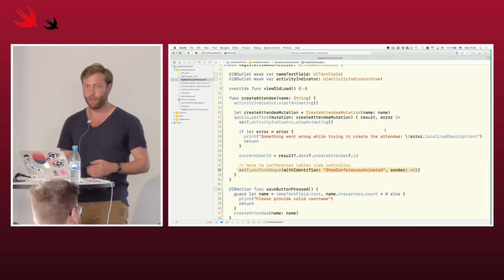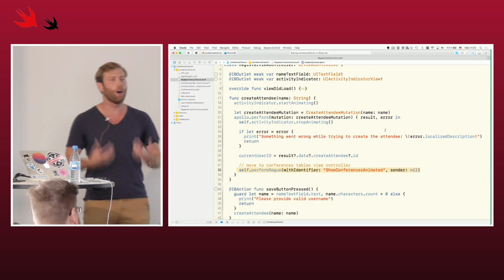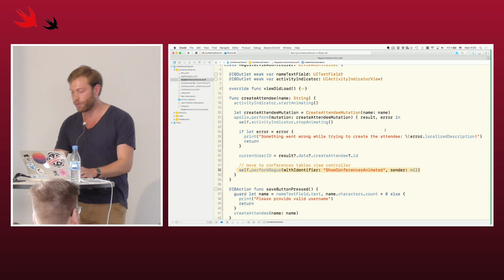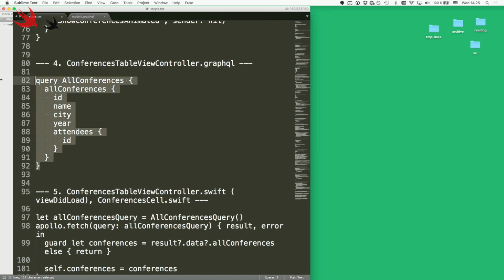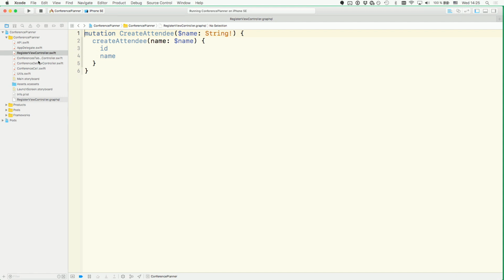All right, so the next task for us is to load all the conferences that we currently have stored in the backend. And the way how we do this is, again, very similar to what we did before. So we first have to specify a query. Then we have to run or invoke that shell script that is going to generate the Swift types. And then we can use these Swift types, pass them to the Apollo client, and do something with the response.